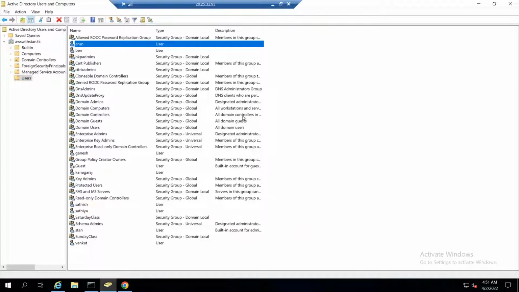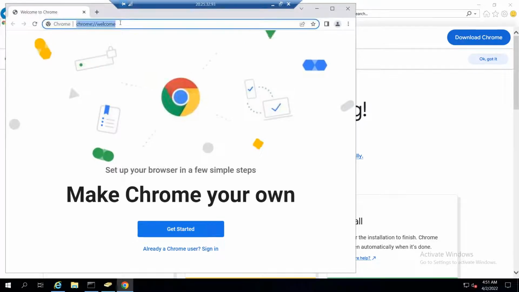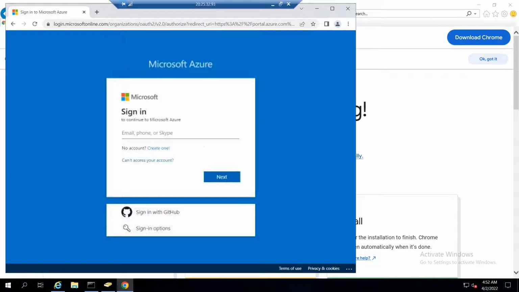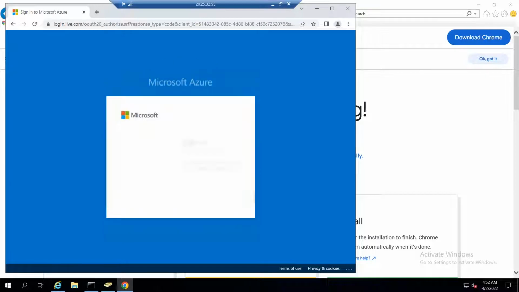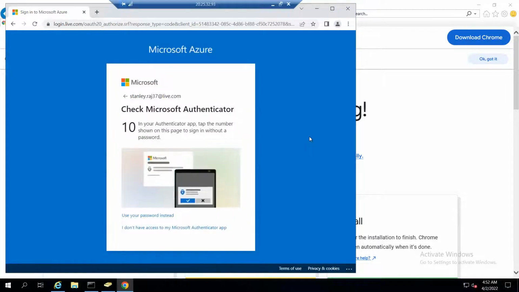Okay, so now we have a set of users and groups that are created in on-premises. And now I'm also going to log into the Azure portal. In order to integrate your on-premises directory with Azure Cloud Directory, you need to have the Azure AD Connect. That is the integration tool. Okay, let me log in here. Approve.